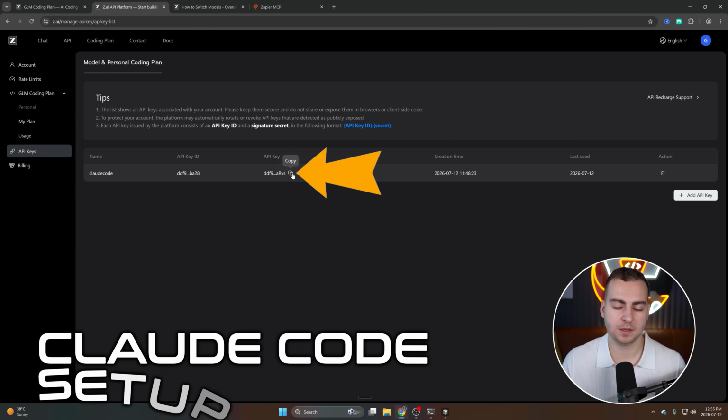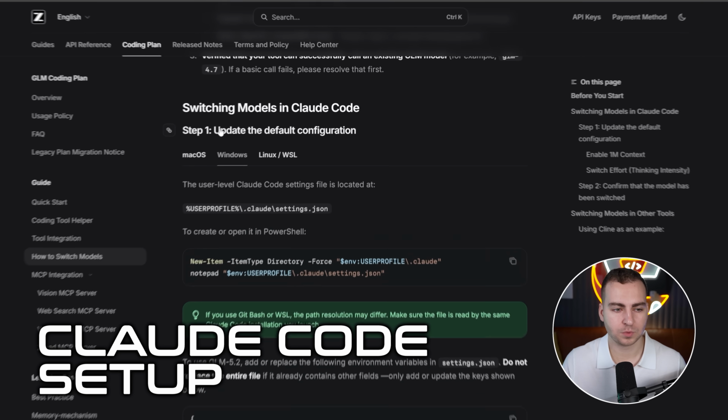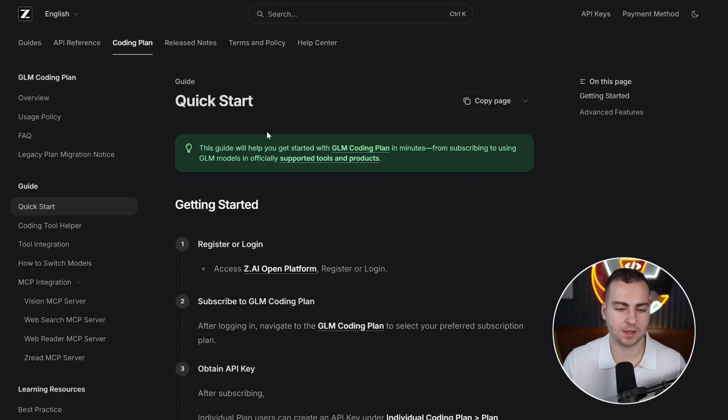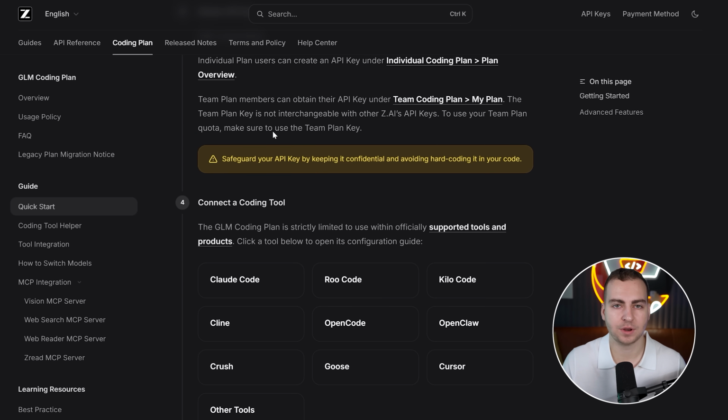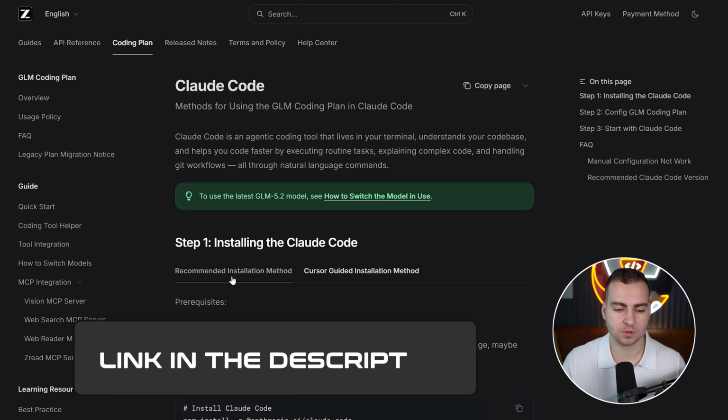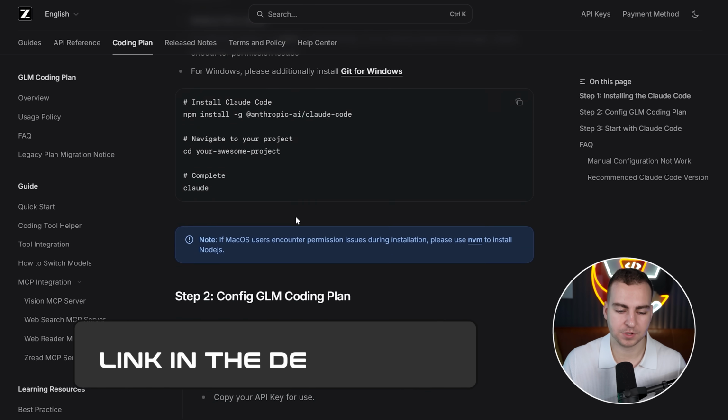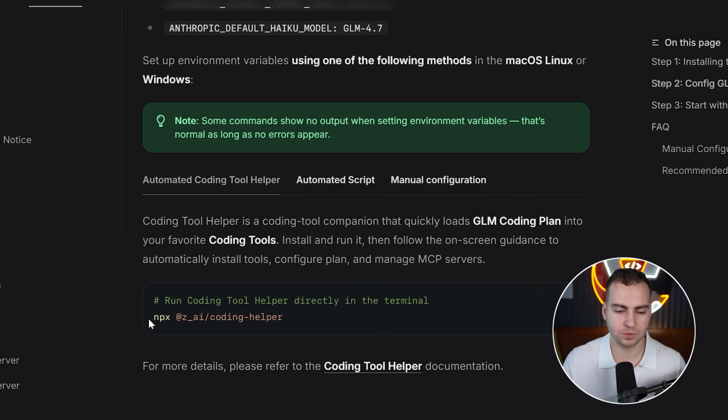So once we've got the API key here, make sure we can access that. And what we're going to do is go over here to the Z.ai documentation. I'm going to explain how to add this to Claude Code. So I'll leave all these links in the description, but you can see that there is actually this tool here, npx ZAI coding helper.